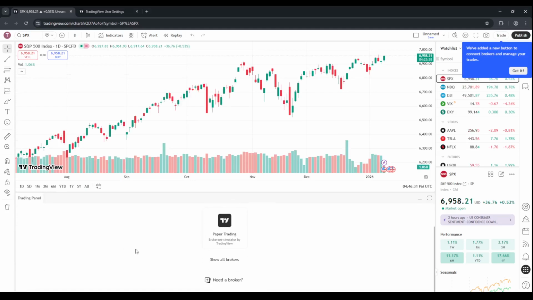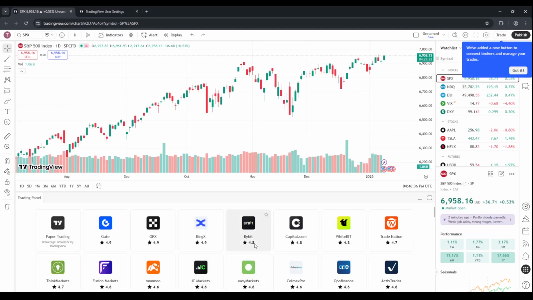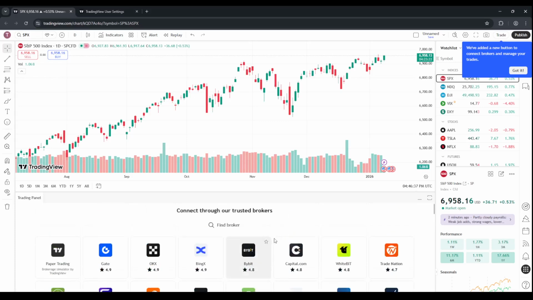This section is where TradingView lists supported brokers and paper trading options. It's separate from your chart indicators and drawing tools, so make sure you're in the panel view, not the data window or strategy tester. In the trading panel, use the search or filter box and type Oanda.